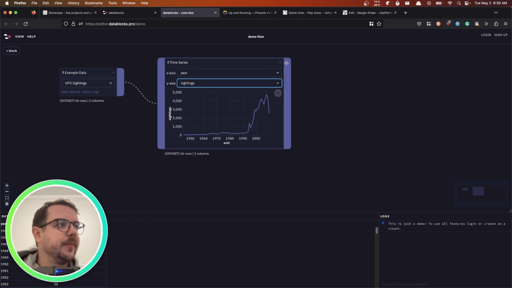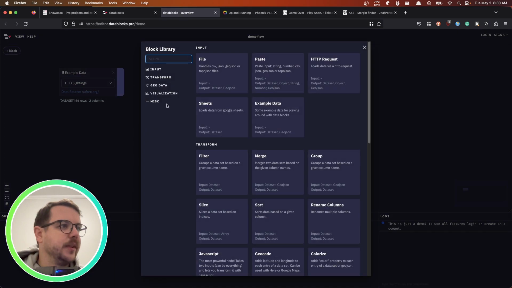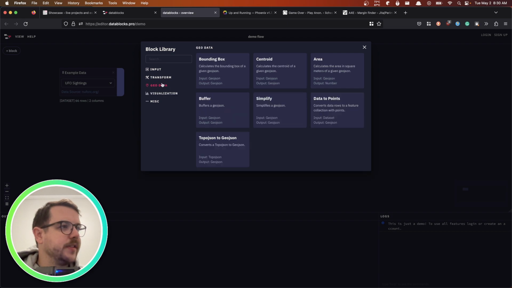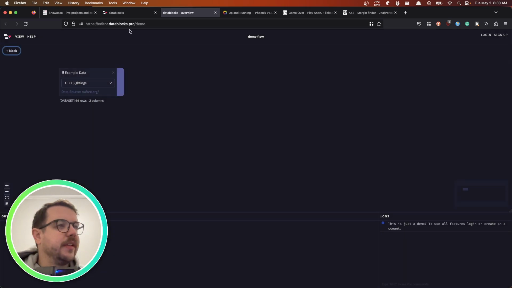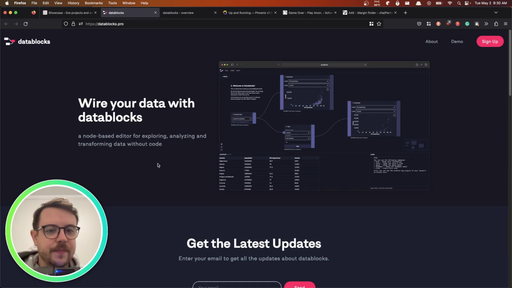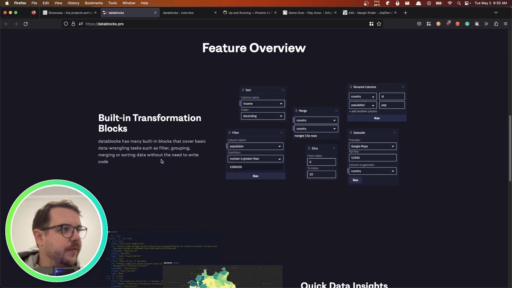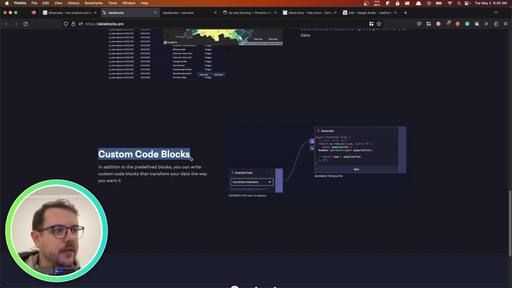And this is a really simple example. Again, there's lots of different types of blocks that you can use to visualize and filter and transform your data. But at the end of the day, the reason why I like data blocks is because if you can't find what you want in the built-in stuff, you can always write custom code. So you get a little bit of an escape hatch there.